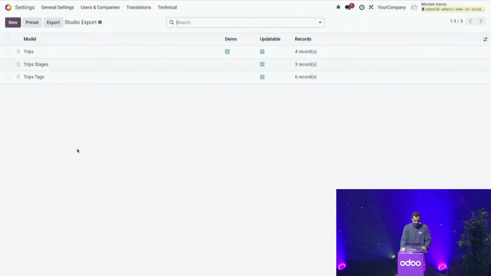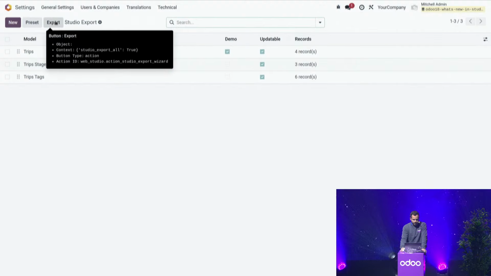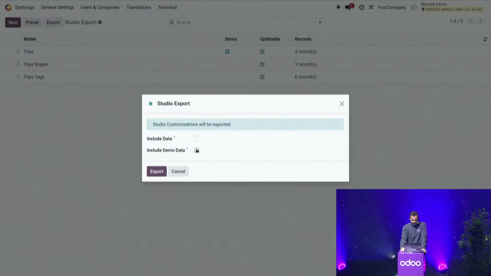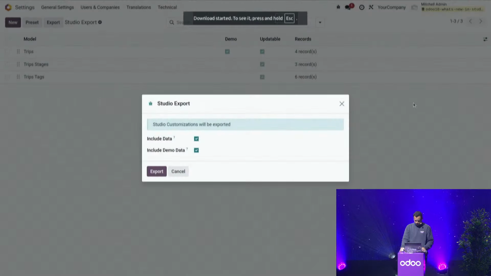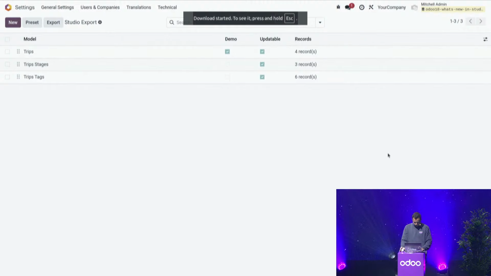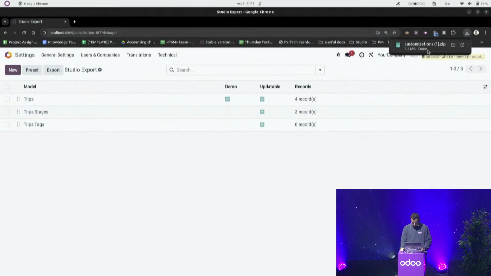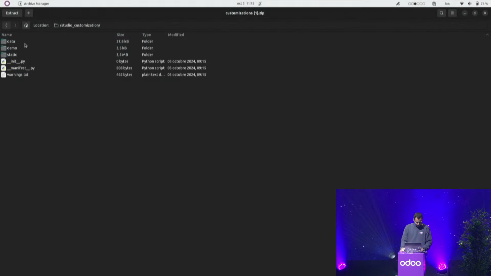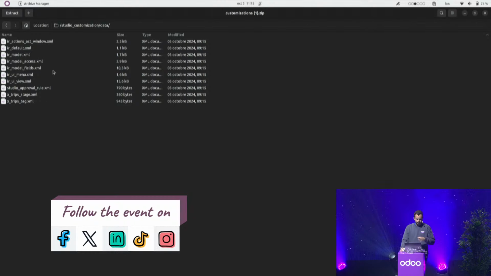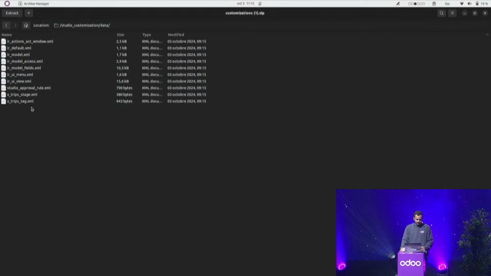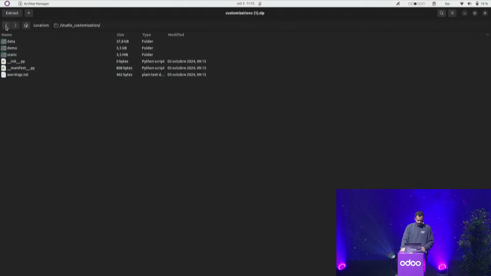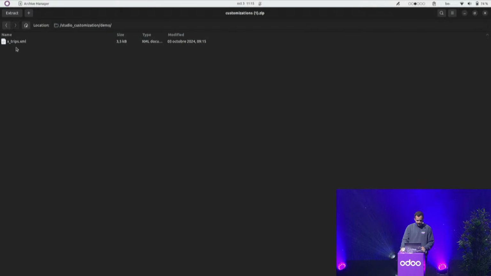And once I've done that, I can now export my customizations, but I can also say that I want to export them with data and demo data. This will give you a new zip file. And if we go look at the zip file, we now have data, so the field view menus that I created, but also we have new data here for my trip stage and tags that will be imported when I import my module. Same for the demo data. I have now an XML file for my trips.